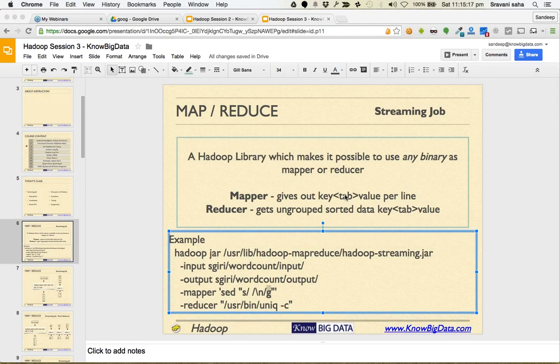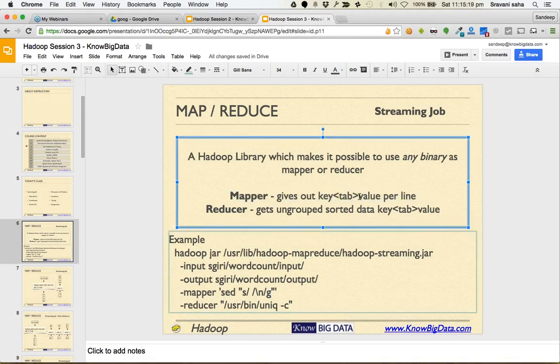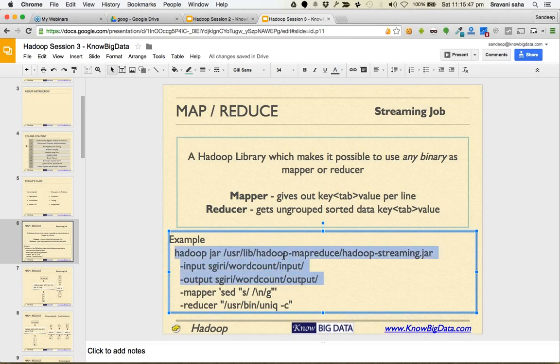Okay, so if it has multiple tabs, then that second tab will go into the value. All right, Shravana. Now the reducer, what it is doing is basically whatever result comes in from Hadoop after sorting the output of the mapper, it will pass that result through this command. All right, let's try to execute it.